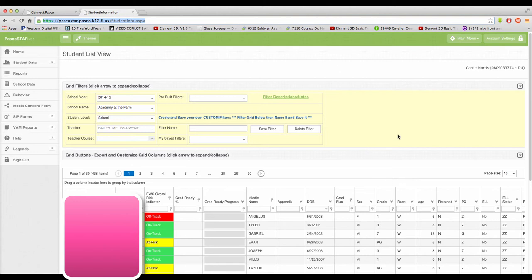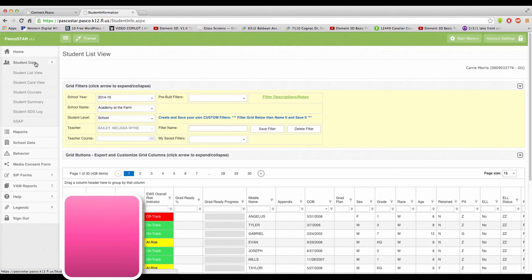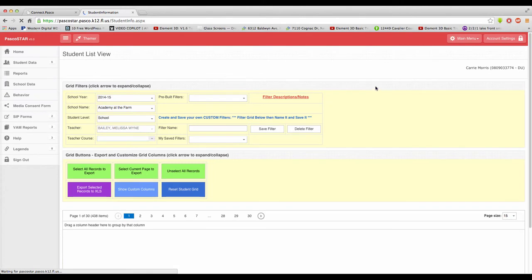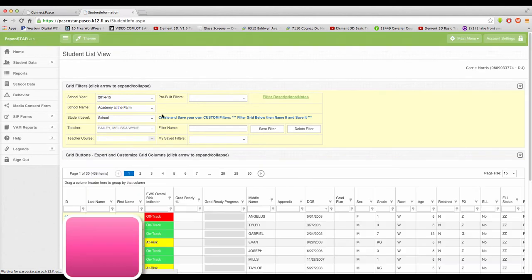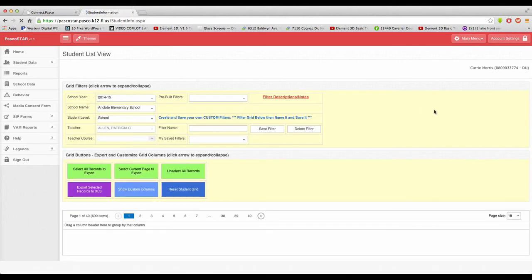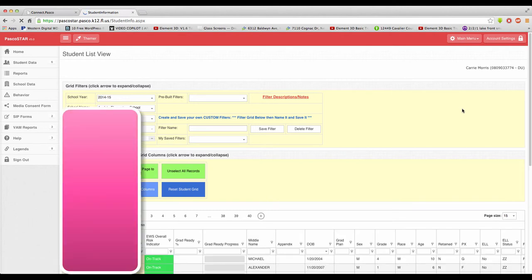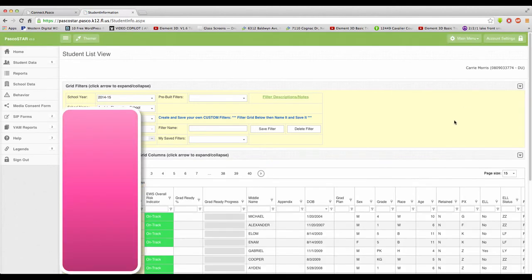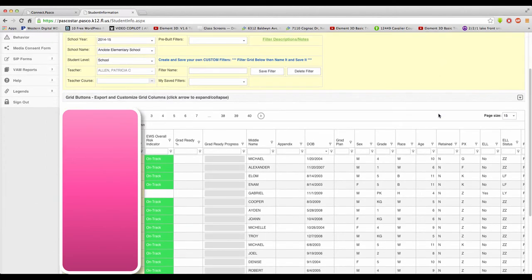To filter the data and then export it to an Excel spreadsheet, we're going to be using the Student Data Student List view. I'm going to navigate to an elementary school and sort the data at the school level. This same approach can be applied at the teacher and course level, as well as at the district level for those that have district level access.